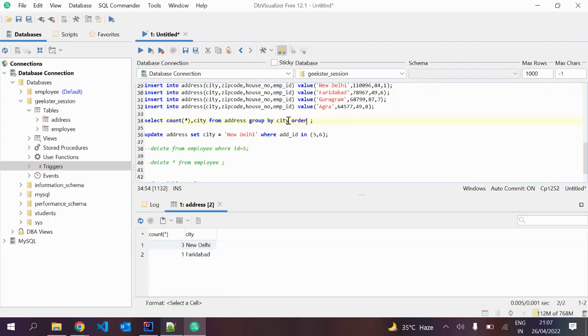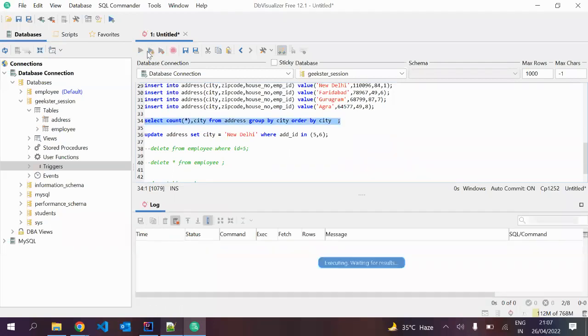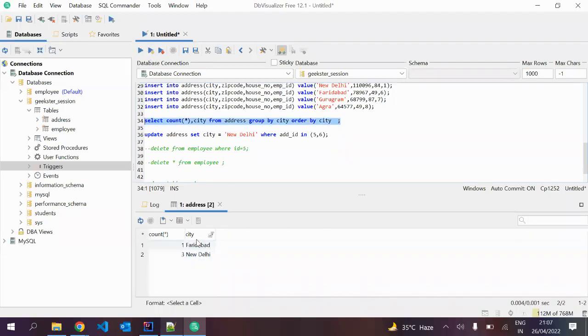So order by, मान लो इसको ascending और descending order में मैं करना चाहता हूँ. Let's say I want to arrange in the descending order of this thing, city, order by city. Okay, so by default ये क्या करेगा, ascending order में करेगा. Okay, so let me run it once again. Ascending order means first F will come, then New Delhi will come. So see here you are getting Faridabad and New Delhi, right? So this is how you are supposed to use the order by and group by.